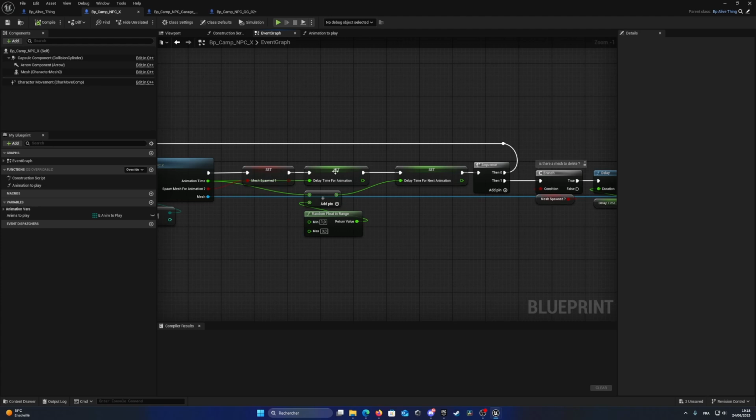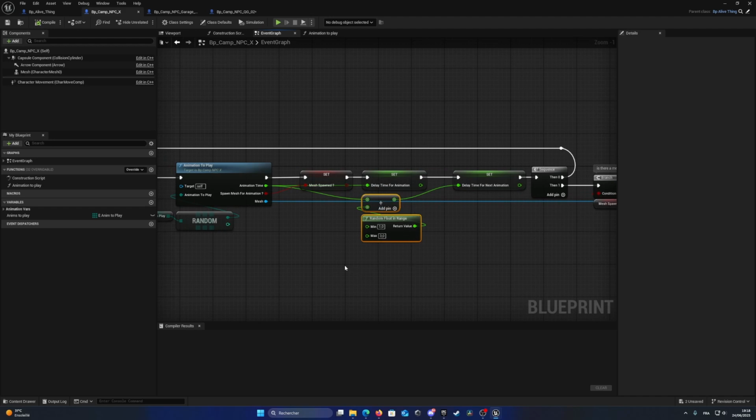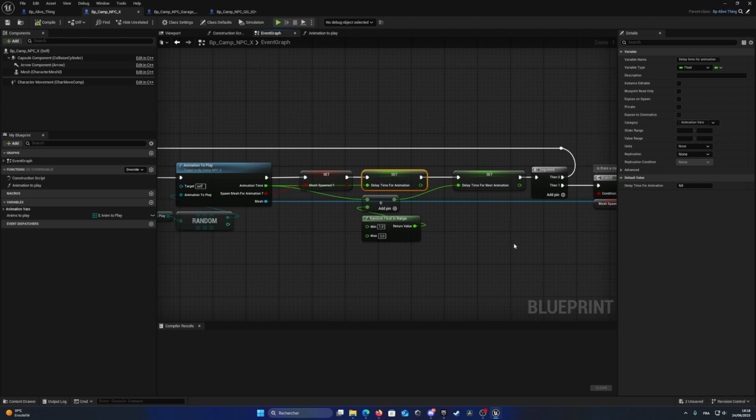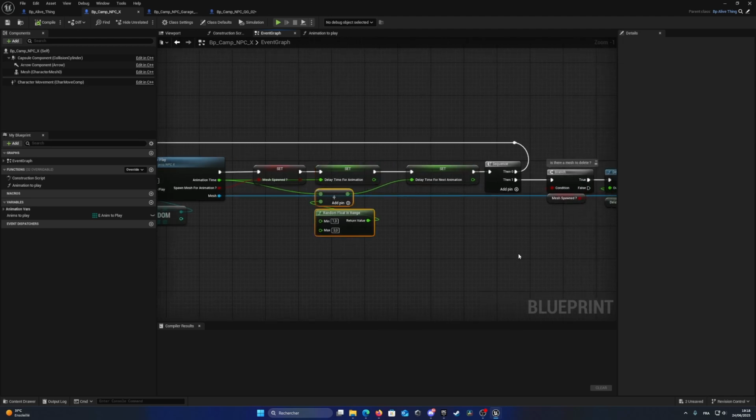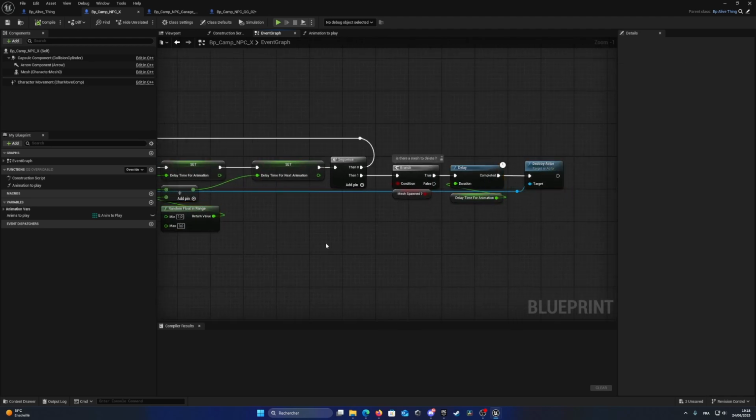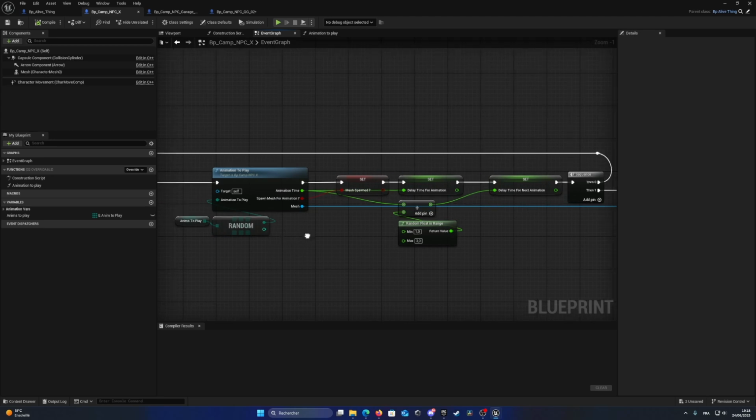Something to note, delay time for animation and delay time for next animations are two different variables. The main difference is I add a random float for next animations, but I am not going to wait for this extra second to destroy the actor I'm adding to the character.